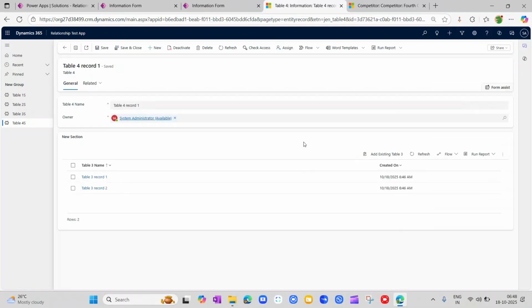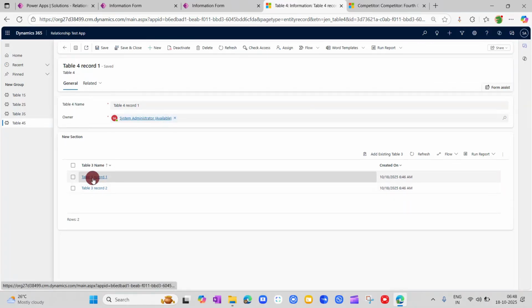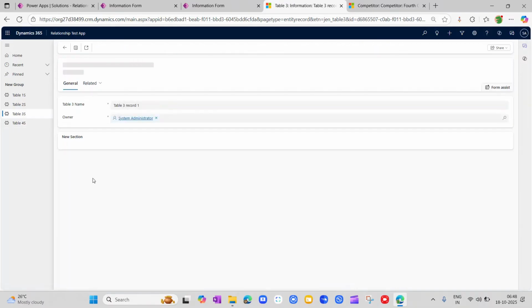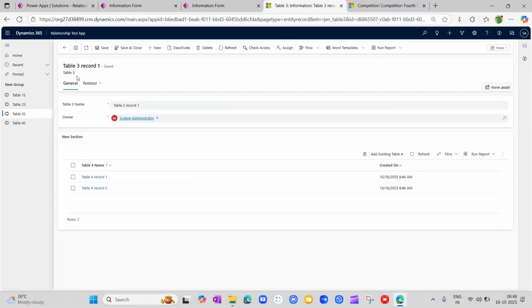Here you can see one table 4 record is having multiple table 3 records. And if I go to table 3 record, it will also have many table 4 records. So this is an example of many to many relationship.